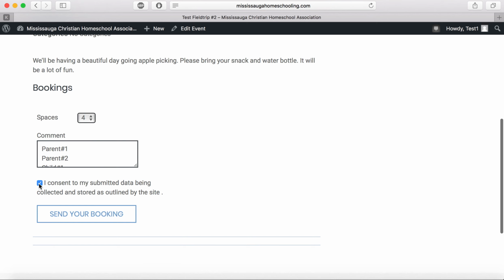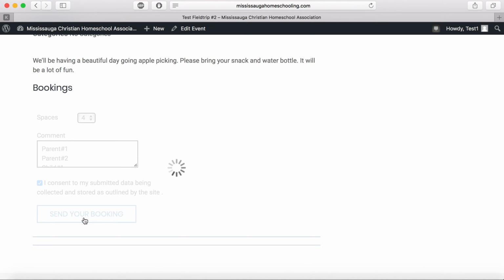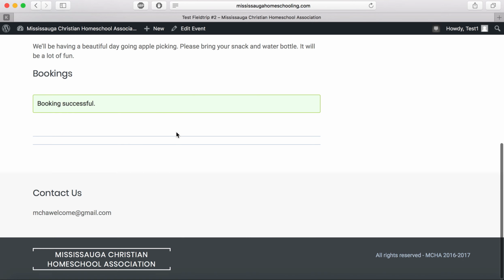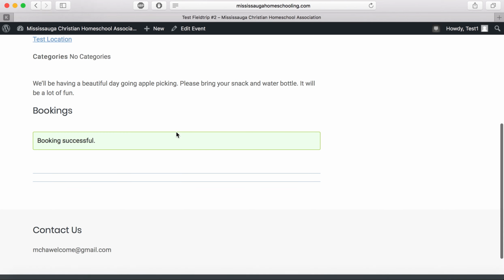You're going to check on this box, I consent to my submitted data being collected and stored as outlined by the site, because we're collecting your data in order to get our insurance certificate. And then you're going to send your booking. So, booking successful.